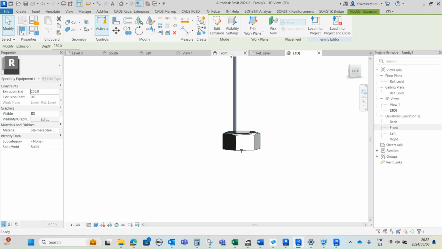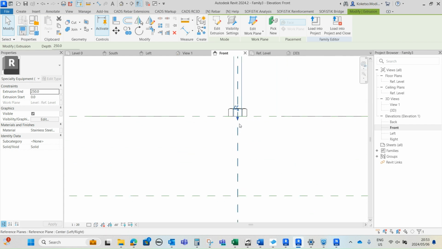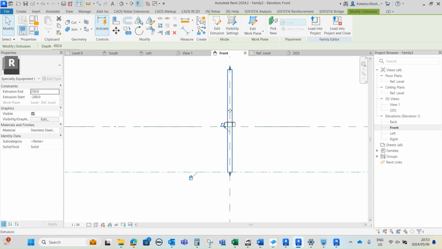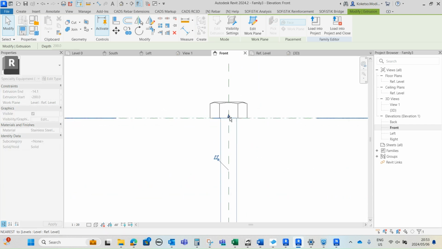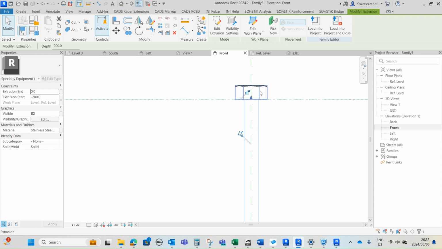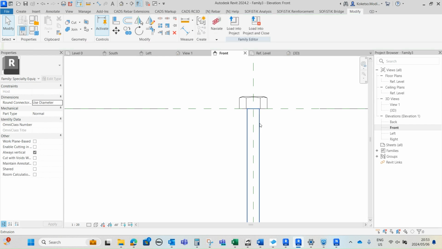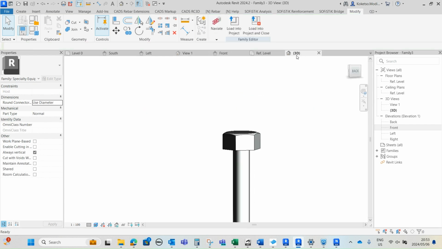Go to the 3D view, actually go to the front elevation. I'm gonna bring it down to that bottom reference level, lock it, and then bring this down under the head or the nut. And then if I go to the 3D view, this is what it looks like.